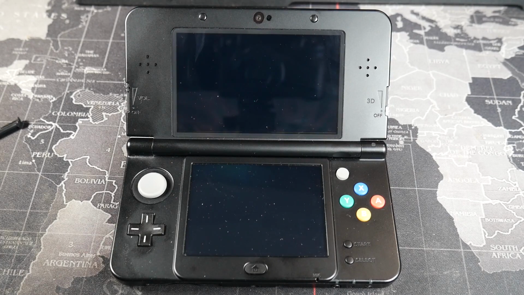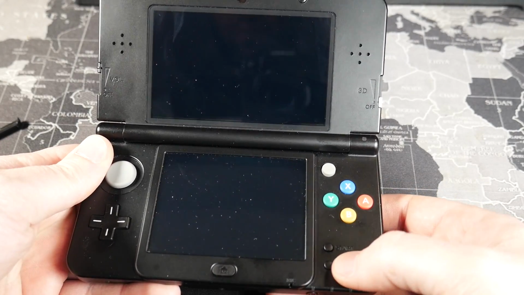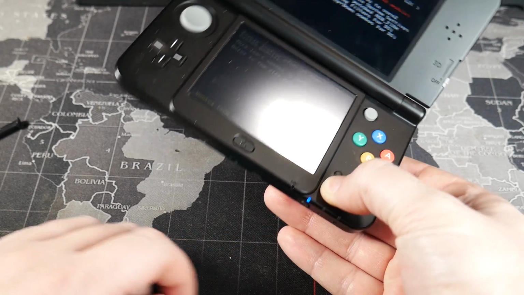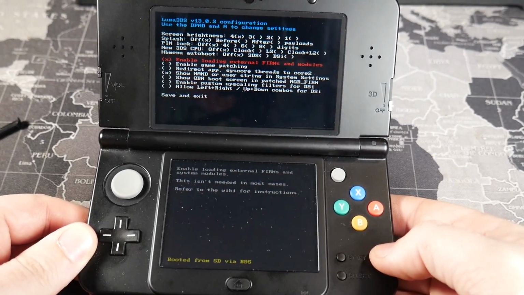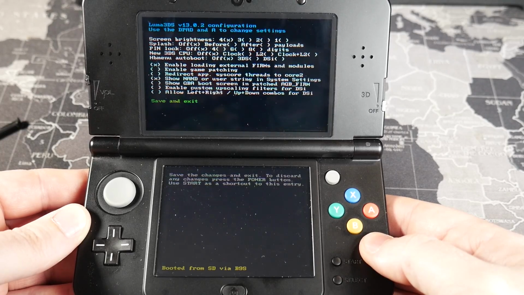All right, on the console, next up on the list, we're just going to confirm that we actually have our custom firmware running on our system. So let's go ahead and hold down the select button and then tap the power button. And this should boot us into the 3DS configuration menu. If it does, just go ahead and press start to save and exit.